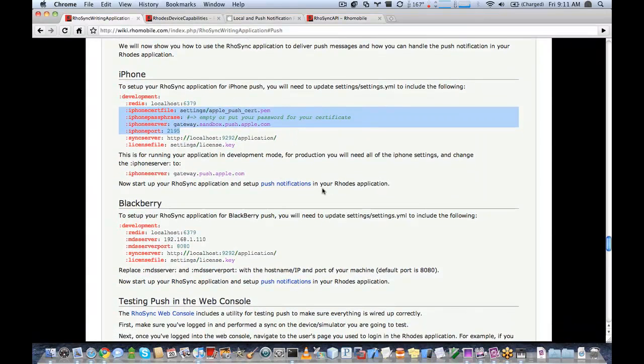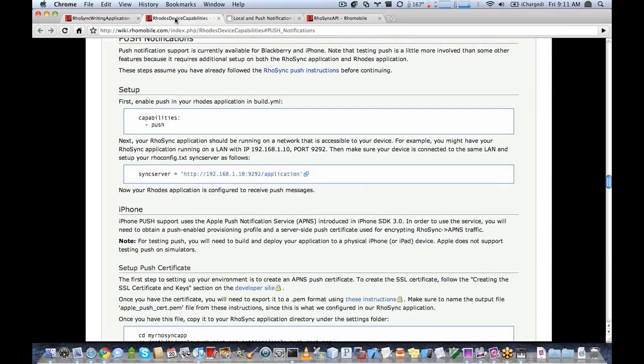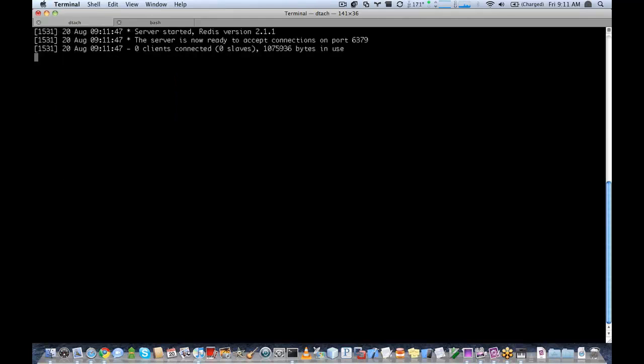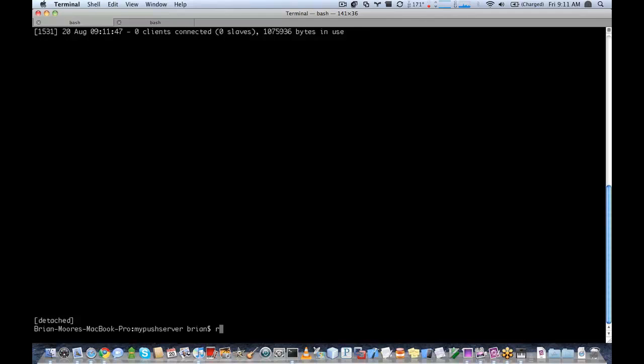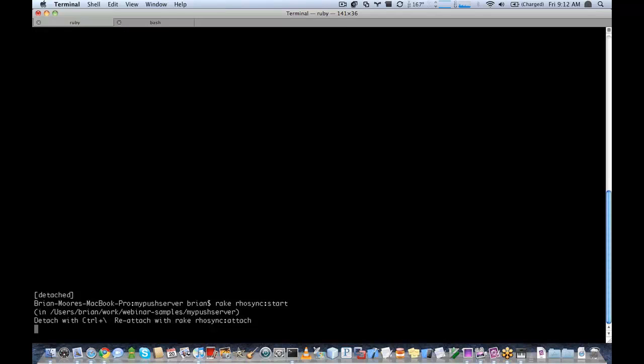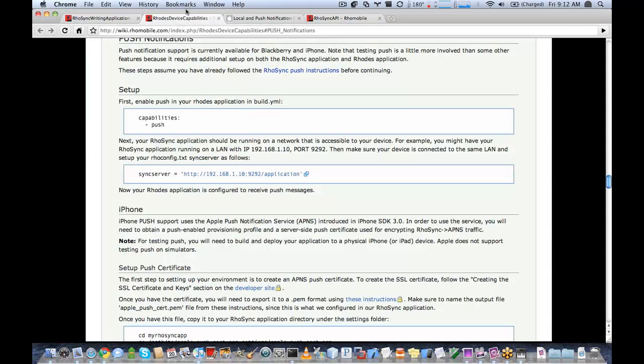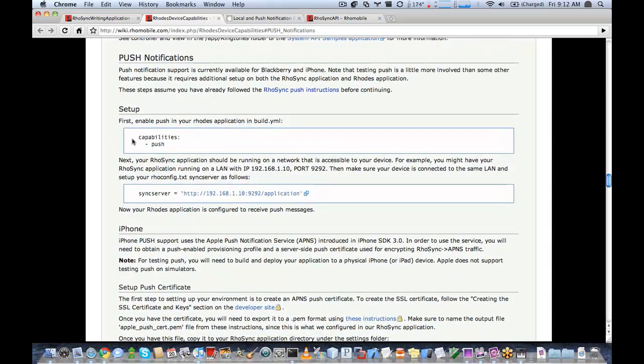Following through there, it says now start up RhoSync and set up push notifications. So we will go ahead and start RhoSync now. First we start Redis. And then we will start RhoSync. Now we can go back to our page here. So this shows us how to set up our Rhodes application to accept push messages.